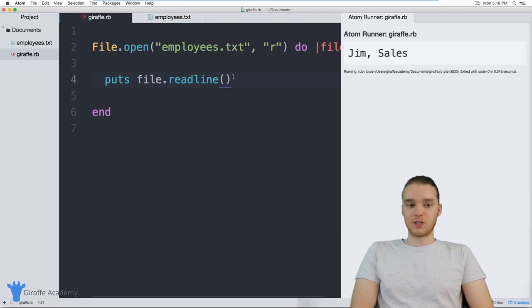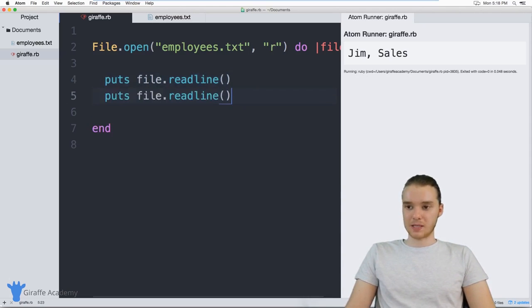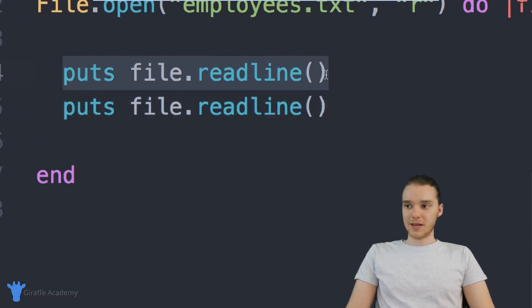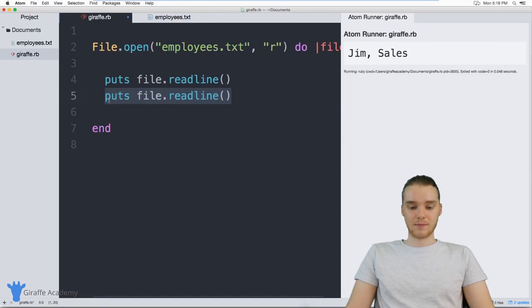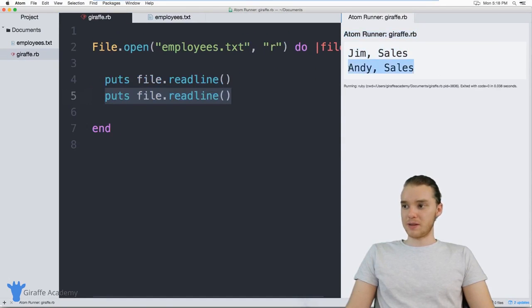But what this is actually going to do is read the first line, and then it's basically going to say, okay, now we're on the second line. So let me show you guys what that means. If I was to copy this line and paste it down here, this is going to print out the first line of the file, and then this one's going to print out the next line in the file. So you'll see when I run this, it prints out Jim and then Andy.